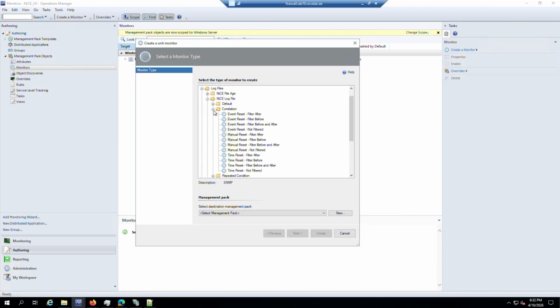And we have a correlation: event-based, manual reset, or time reset, then repeated conditions, if you have repeated log entries you want to work with, and missing consolidation conditions. That basically means you're expecting an entry, but the entry isn't there. Last but not least is a simple correlation, consolidating two different log lines together. What I will actually show is a correlation with a filter before, and I'll give you the use case so that you can better understand it.